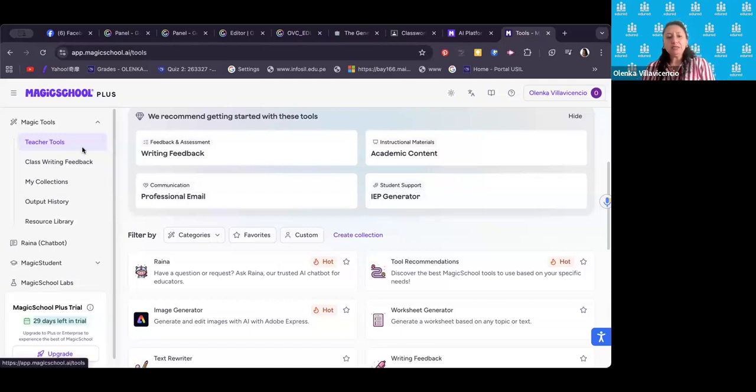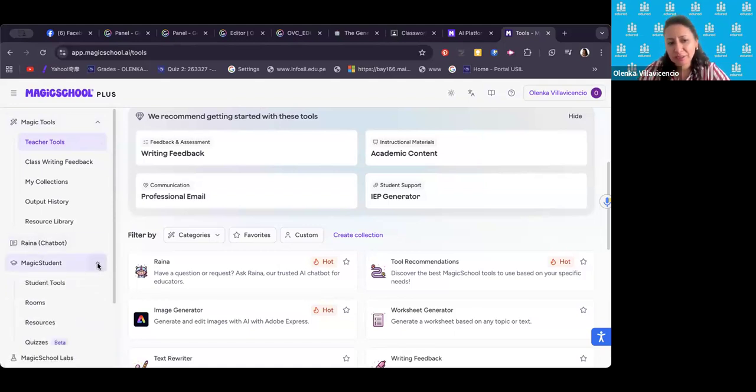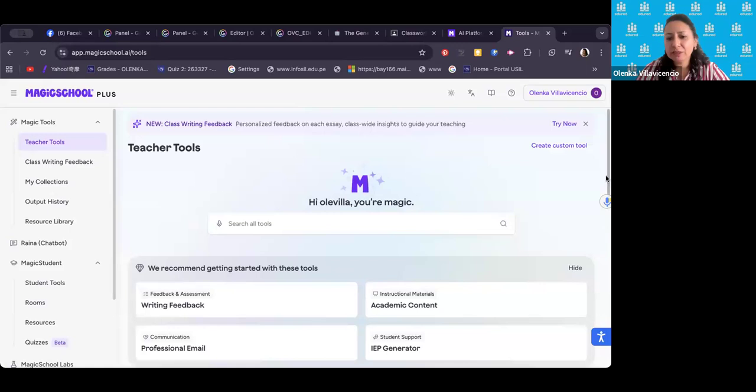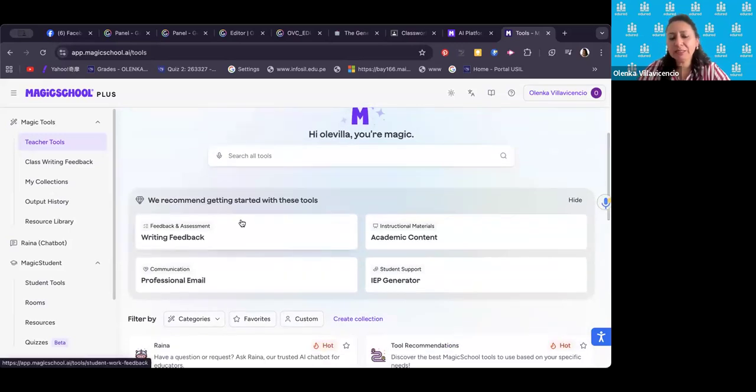So, in the past, you had only one section for tools. Nowadays, we are going to have two sections. We have teacher tools, but also Magic Students. Can you see? So we have tools for teachers and tools for students as well. Okay, in the teacher's tools, let's go to the first one here. Let's have a look. We're recommending getting started with these tools: professional emails, writing feedback, academic contents, IEP generator.